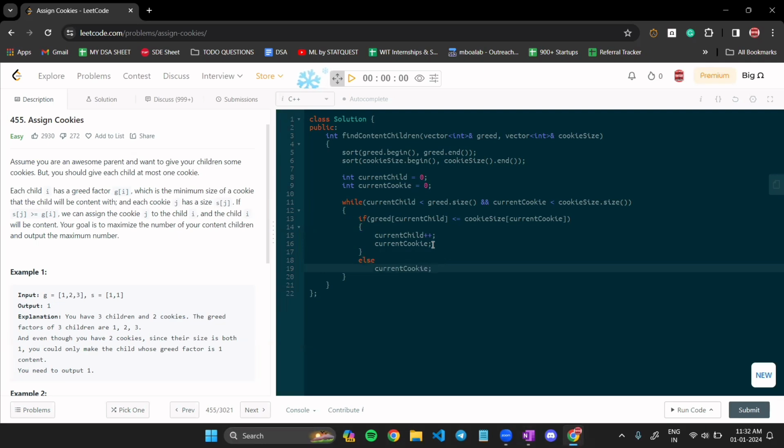So you can see that, sorry, I have made a mistake. I forgot to put this plus plus. So you can see that we are incrementing this current cookie in both the cases, in the else case as well as in the if case. So what we can do is we can simply remove it from here, right? And we can simply put it over here. So if a child has been satisfied, we are moving on to another child. Otherwise, we are simply moving to the next cookie. And if a child has been satisfied, we are also moving to the next cookie, right?